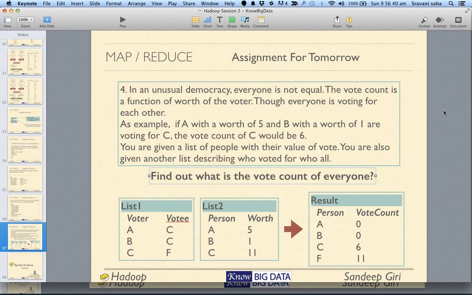So if two persons voted for me, say for example in this case F is voted by C and C has a value of 11, so F's vote count is 11. And C is voted for by A and B, so 5 plus 1 means 6. A has a wealth of 5, B has a worth of 1. The summation of A and B is what C gets as a vote count, because both A and B voted for C. So given these two huge lists, how would you compute the vote count of all the people?